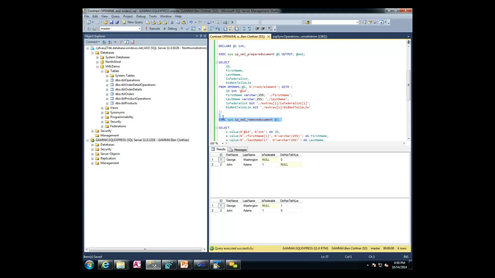If there's a mistake, it won't finish. It'll go back to the beginning, and that memory won't get released. It'll just be stored on your computer. That will cause SQL to run more slowly and possibly crash. And we don't want that to happen.